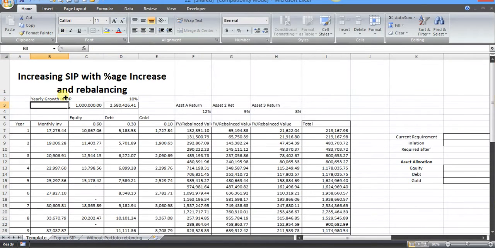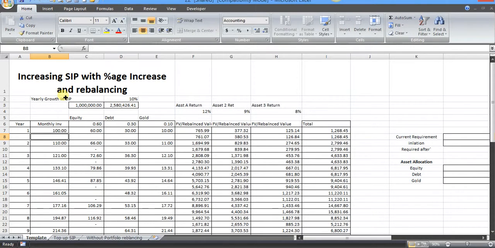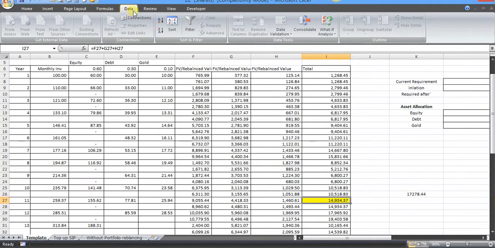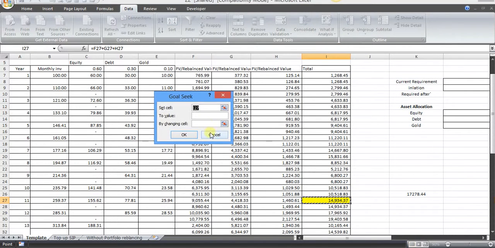Okay, another method of doing this, if you don't want to get into mathematics, is to use Goal Seek. Now I want to change this. Go to Data, go to What-If Analysis, Goal Seek, set cell to value.